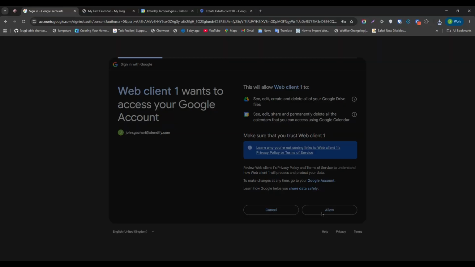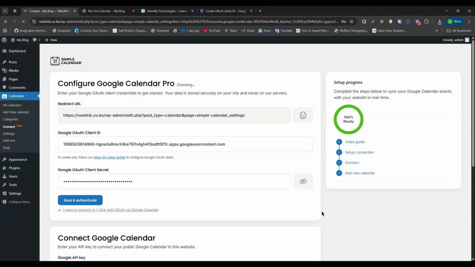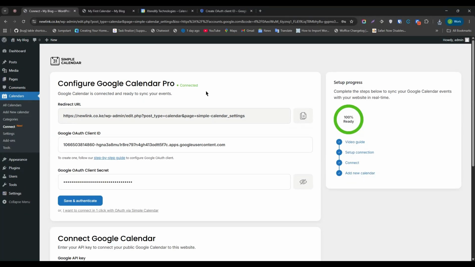On the next screen, select the Google account that you will be using to fetch your calendars. Only one Google account can be used at a time. Allow your web application to access your calendars and Google Drive files. We can now see that our Google Calendar account is now fully connected from the notification here. You can now proceed to creating your calendar.